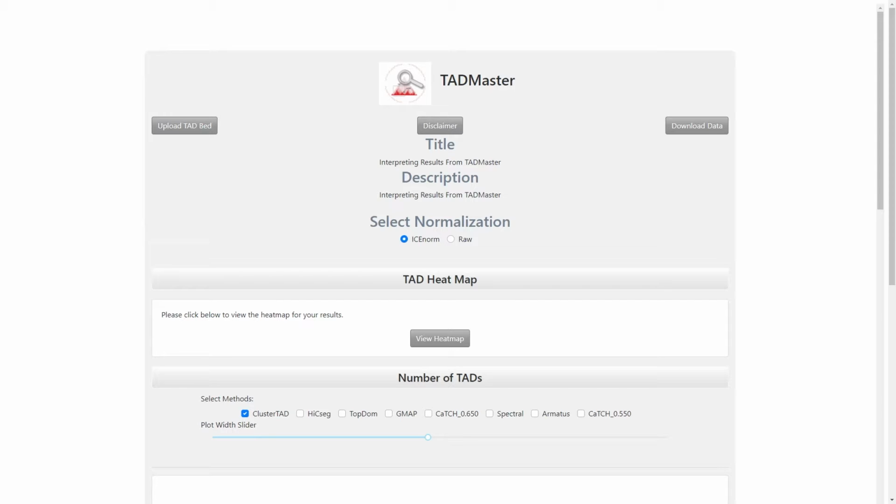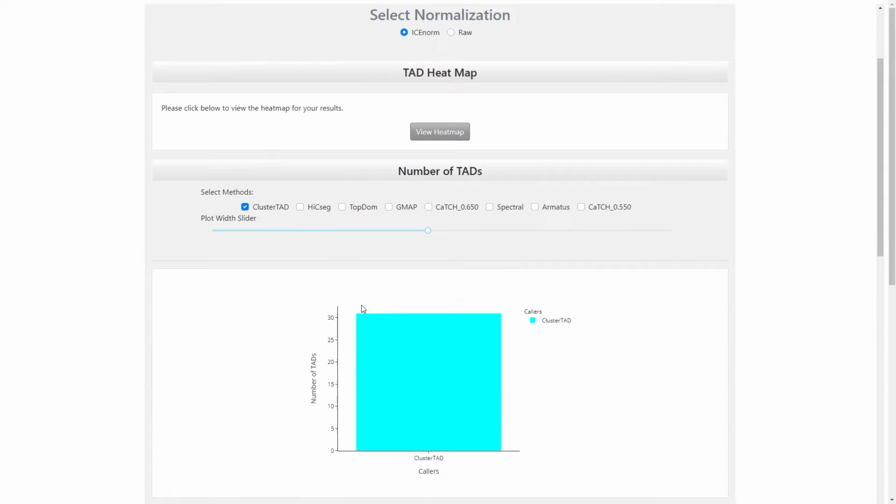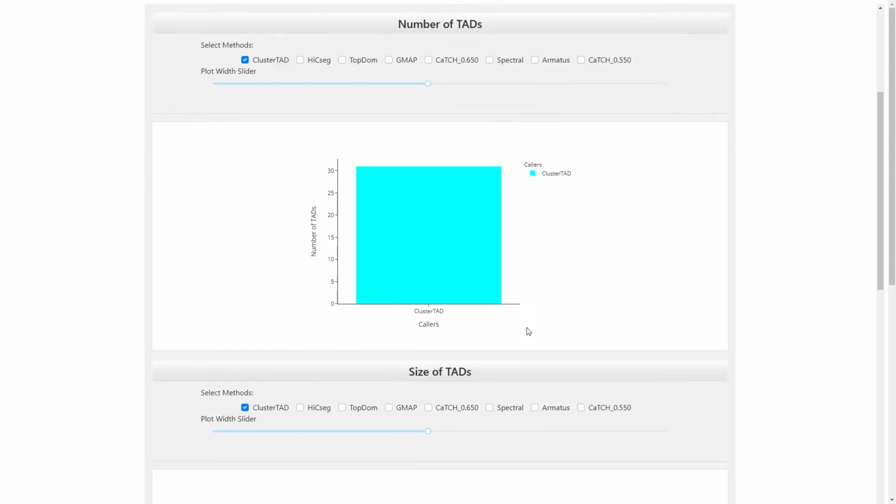However, if you use TADMaster or TADMaster Plus, the results page will be the same, with the slight difference being the select normalization. As a result, we show the normalization selected as well as the raw contact matrix that you provided. Beneath the normalization, there's a TAD heat map region. You can access that by simply selecting this button here. And further below are the various different results provided.